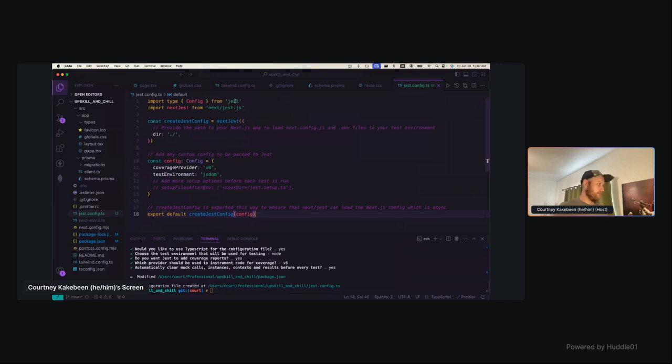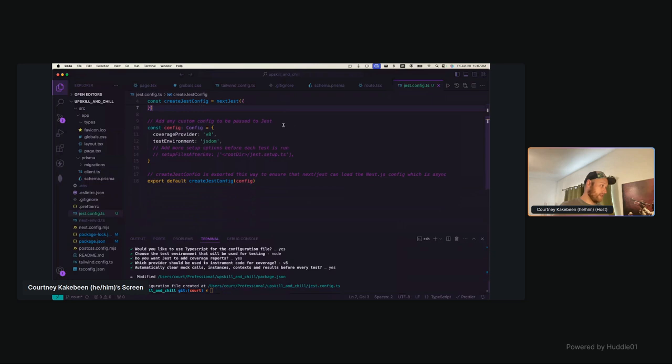Okay, so we're importing a config type. We're importing next.js. So let's see, creating jest config, provide the path to your Next.js app to load the config.js and .env files in your test environment. Makes sense. Add any custom config to be passed to Jest. You can see things that stick around: our coverage provider, being the Node V8 engine, and then test environment, JS DOM. We don't need to set up anything else at the moment.